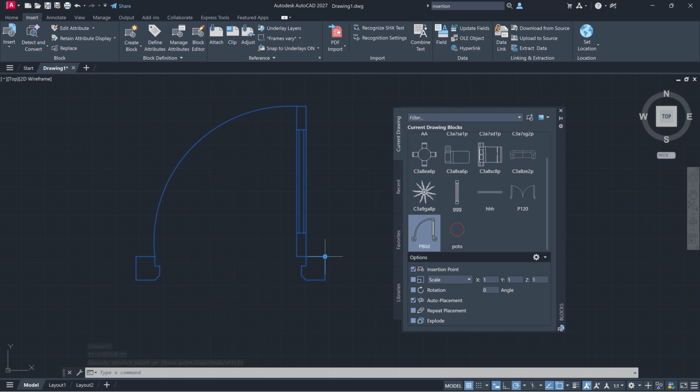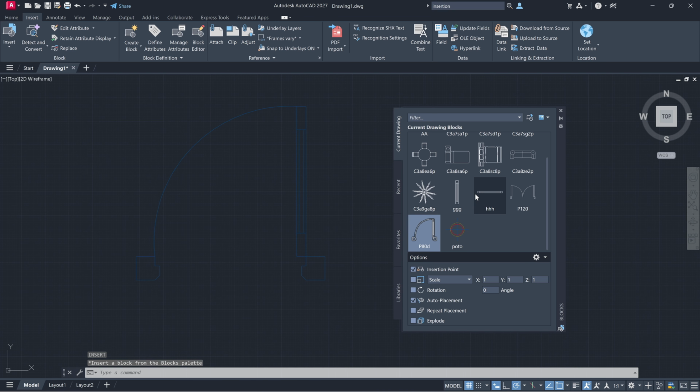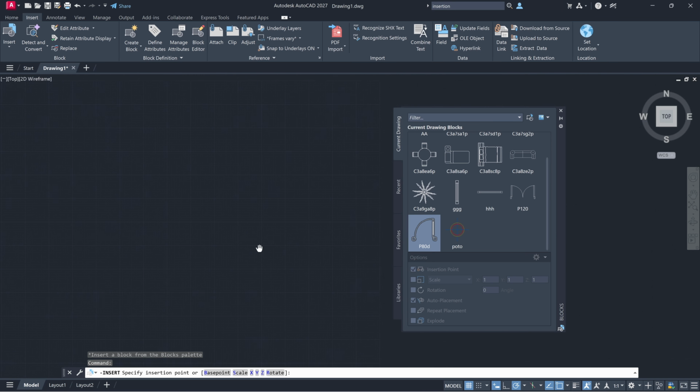Now let's understand the basic workflow. First, make sure you already have a block in your drawing, for example, a door block. Now, type insert and press enter. Choose the door block. AutoCAD will ask you to specify the insertion point. Click where you want to place the door.